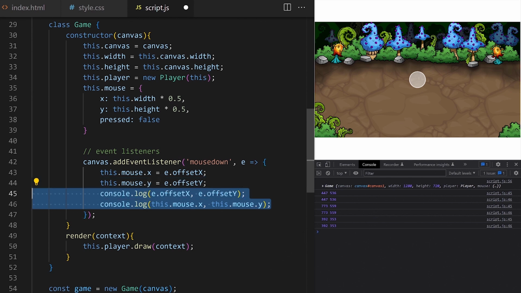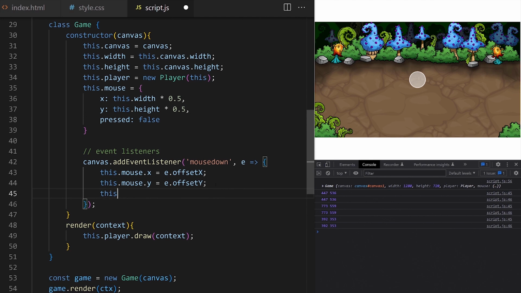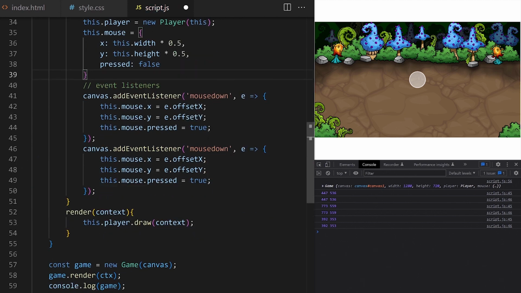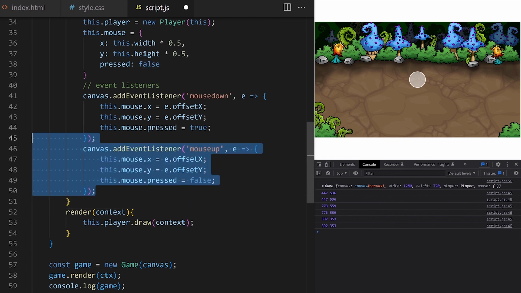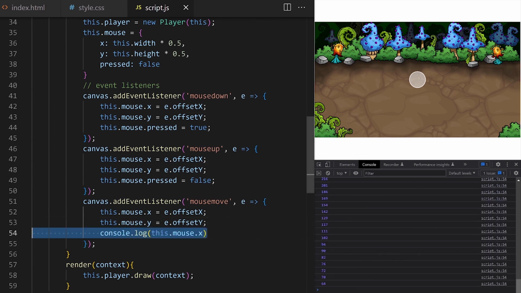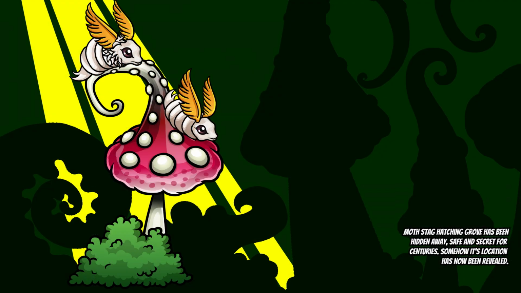I delete the console logs. When mouse down event happens, I set pressed from line 38 to true. I copy this event listener. This one will be for mouse up event. When the mouse button is released, everything here will stay the same and we set pressed to false. I also create an event listener for mouse move event. Let's console log it to check. Yeah, that's working. Let's make the player move.